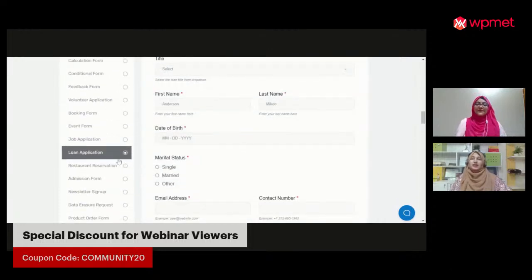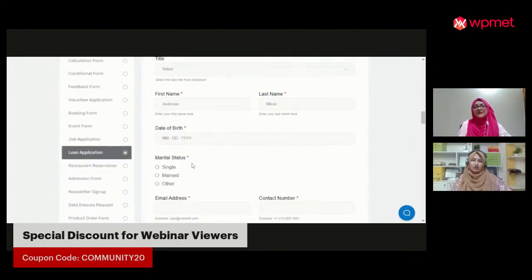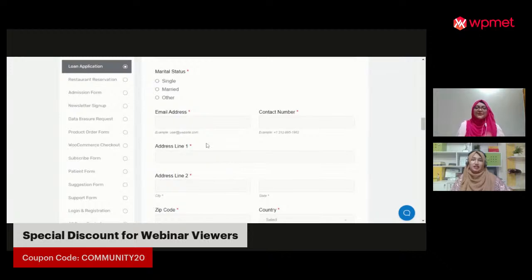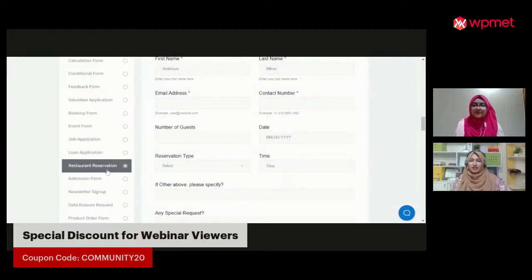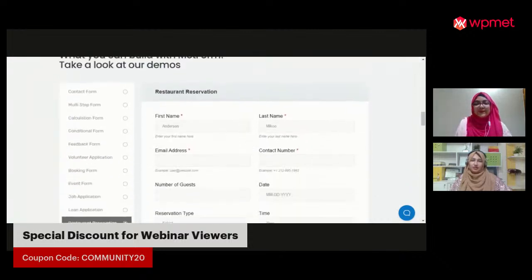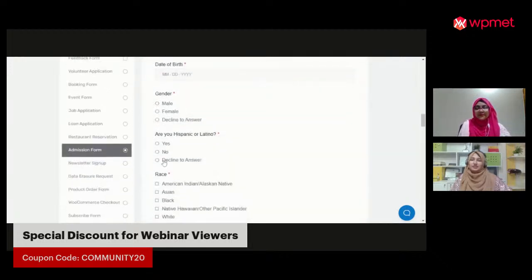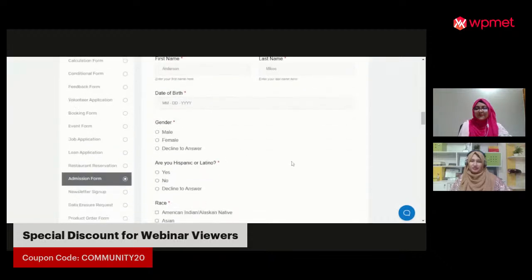Okay, we can build a loan application form. Here is the demo of a loan application form. You can add any desired field through this form. Then you can build a restaurant reservation form. Here you can see the demo of a restaurant reservation form that is built with Metform. Then you can build an admission form. Here is the demo of it.